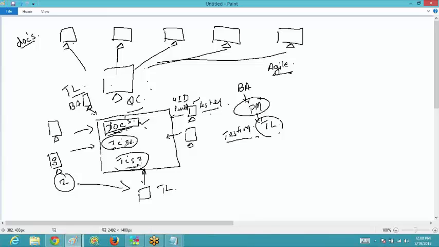Okay, clear with this thing? Then if you are clear up till this point, we can discuss the other parts of QC tomorrow. Yes, is it clear to each one of you?